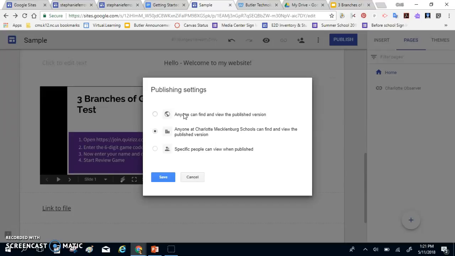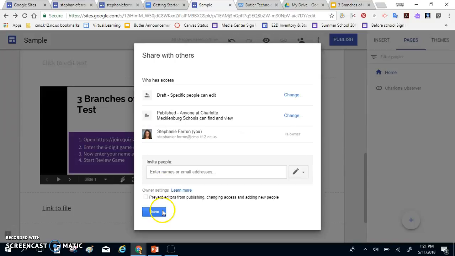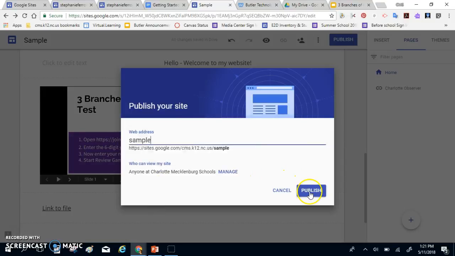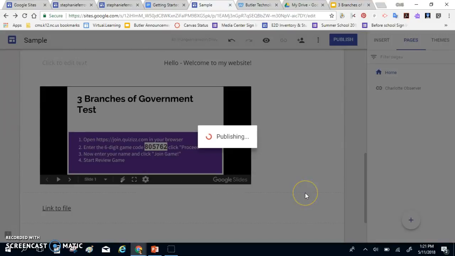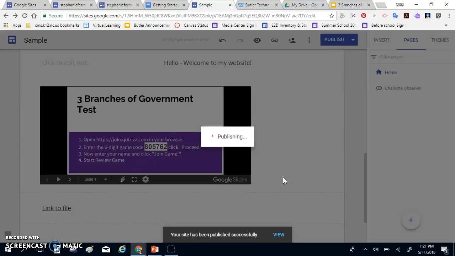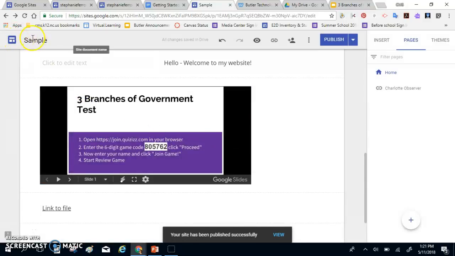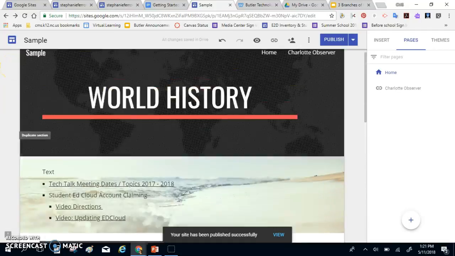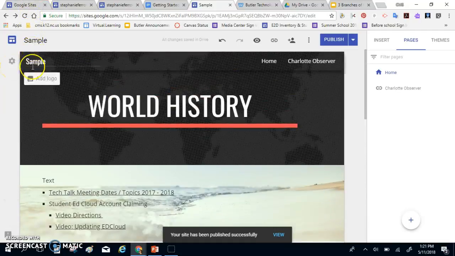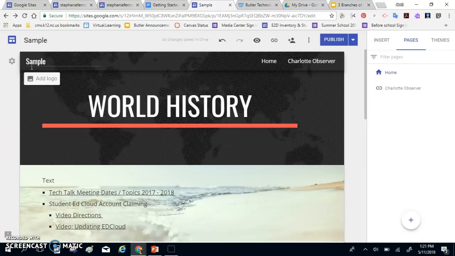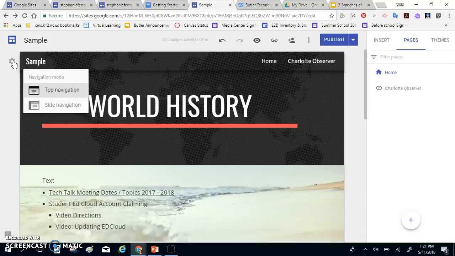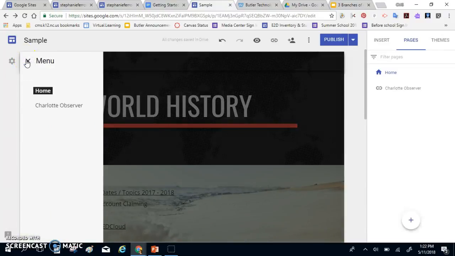I'm going to leave mine in CMS right now since it's just my sample, and I'll probably delete it after I'm done. But I want to publish it so you can see my menu start to pop up. So once I've created my menu, it will be over here near sample, at the top. I can actually add a logo to my page, which is pretty cool. And then under the cogwheel, or my navigation settings, I can change whether I want it to go at the top, so you can see my home and Charlotte Observer, or the side. Okay, and then that would make the three lines, which you can open up for my menu.